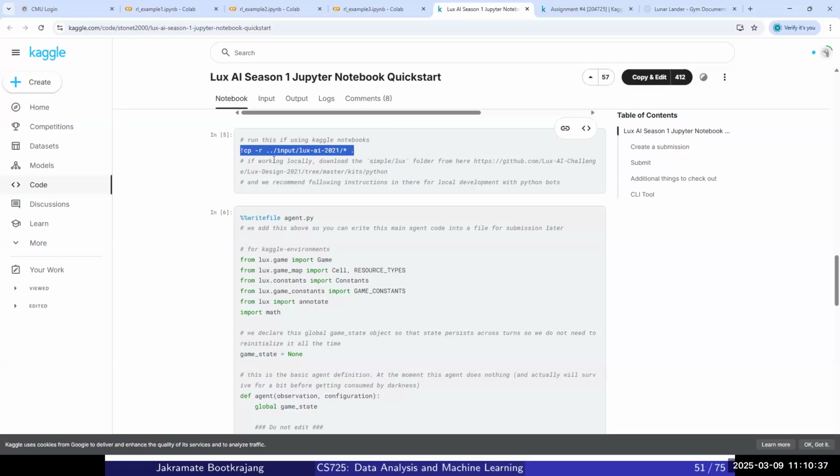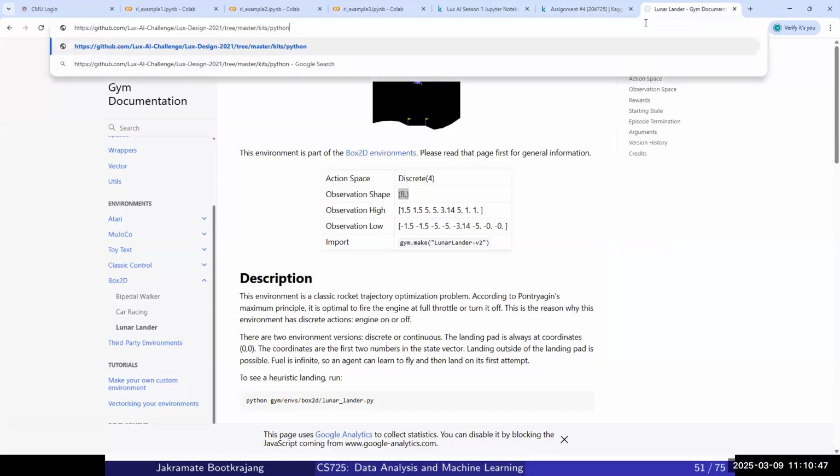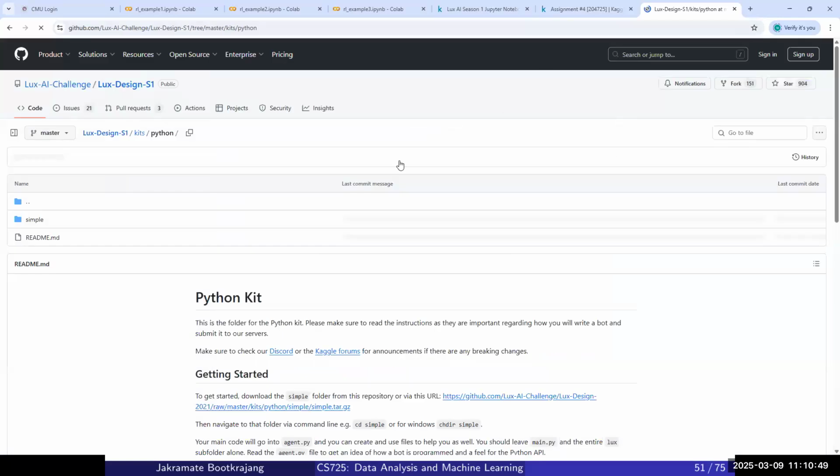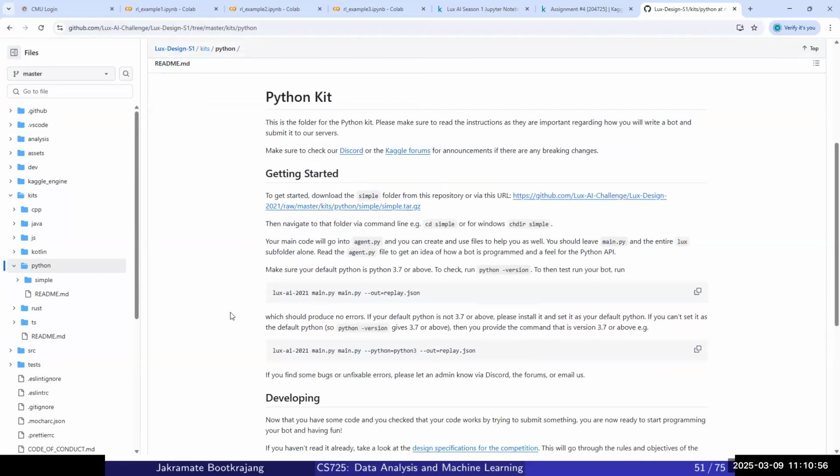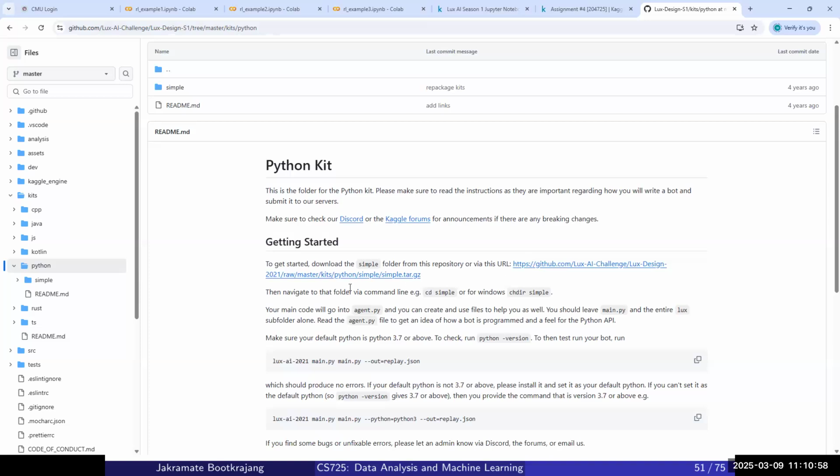The way to make it work locally, you go to this folder. It's going to be the GitHub folder. And then you simply download. Let me find the download button. So we have this one, the simple.tar.gz. You click here, and it's going to download the sample for us.